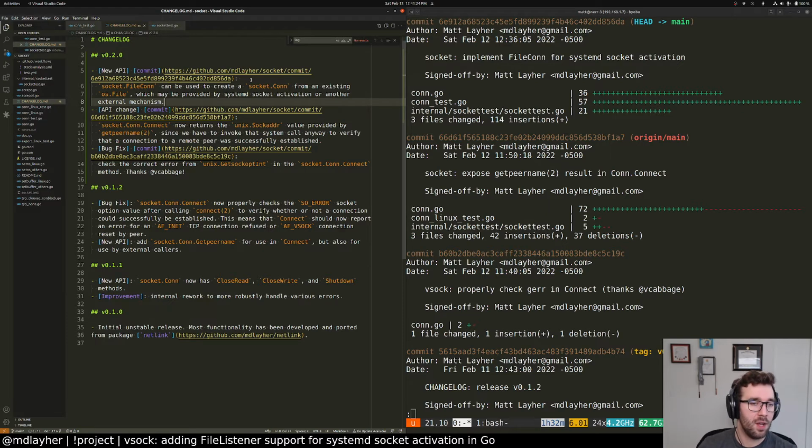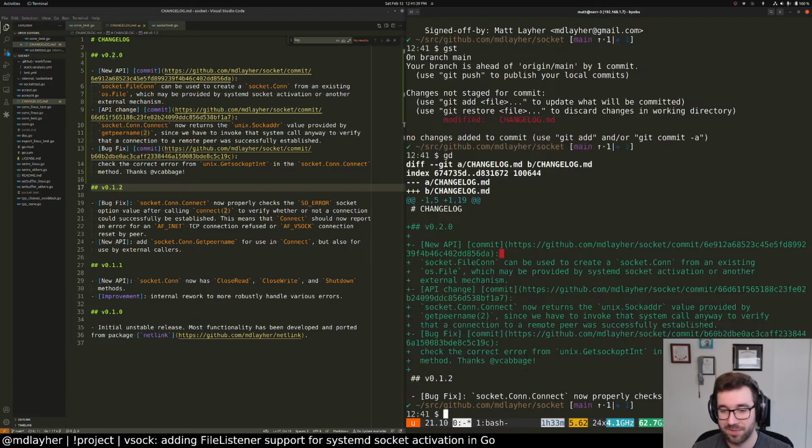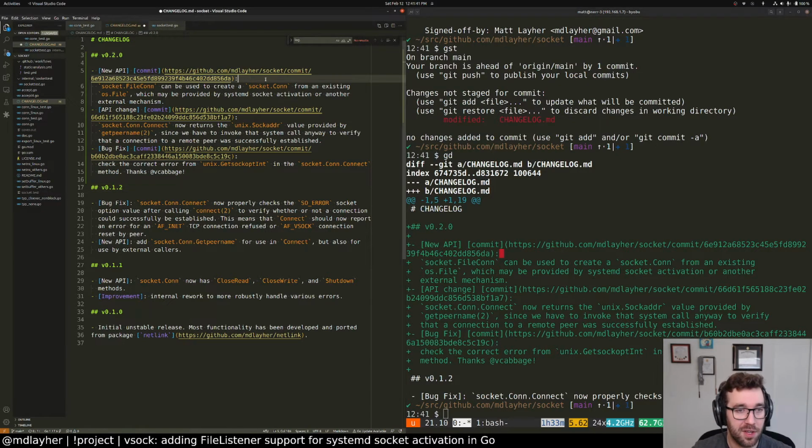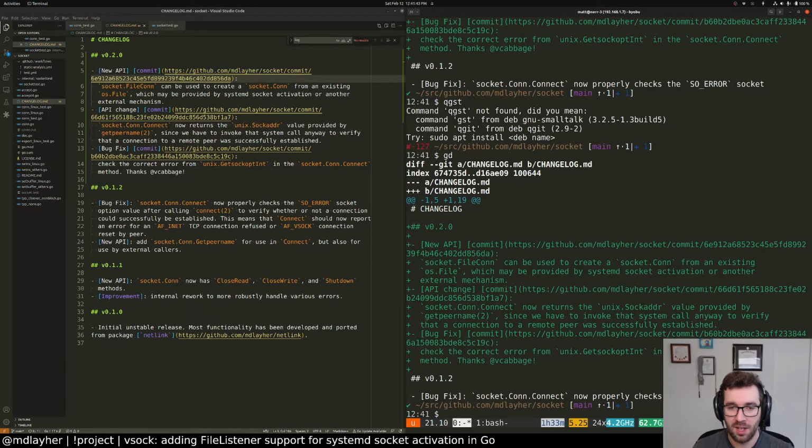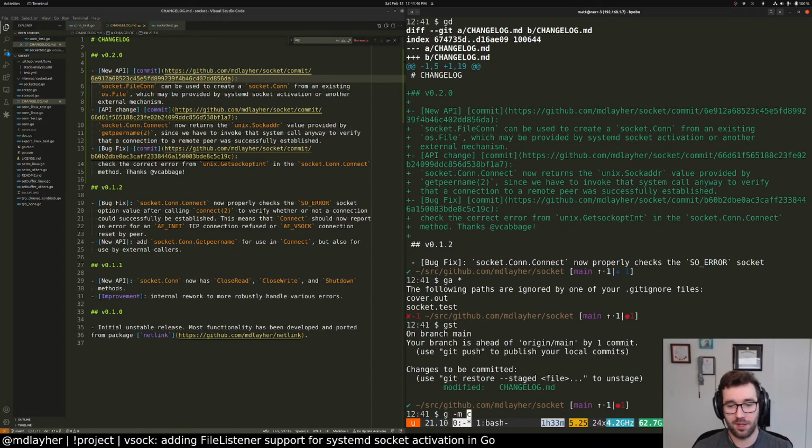Yeah, it makes sense. Connect returns the Unix socket header value provided by get peer name, since we have to invoke the system call anyway to verify that a connection to a remote peer was successfully established. And then bug fix. Check the correct error from Unix get socket bank. Yeah. Silly. Okay. Trailing white space. Never. Okay, 0.2.0. Ship it.